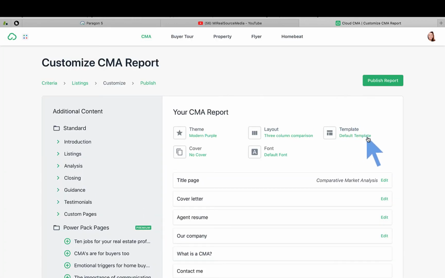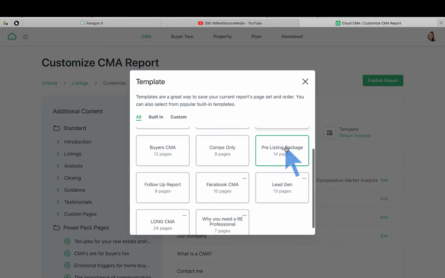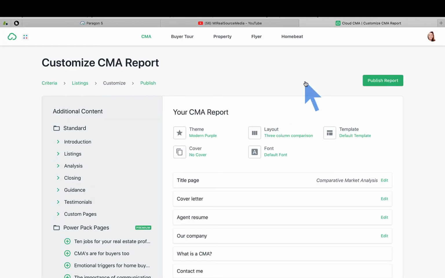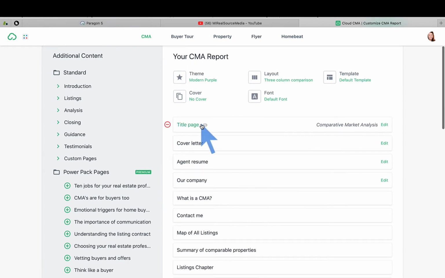There are actual default templates here that you can choose. Pre-listing package, comps, buyers, follow-ups. Pretty nice. So we have a lot of different things available here for our members.